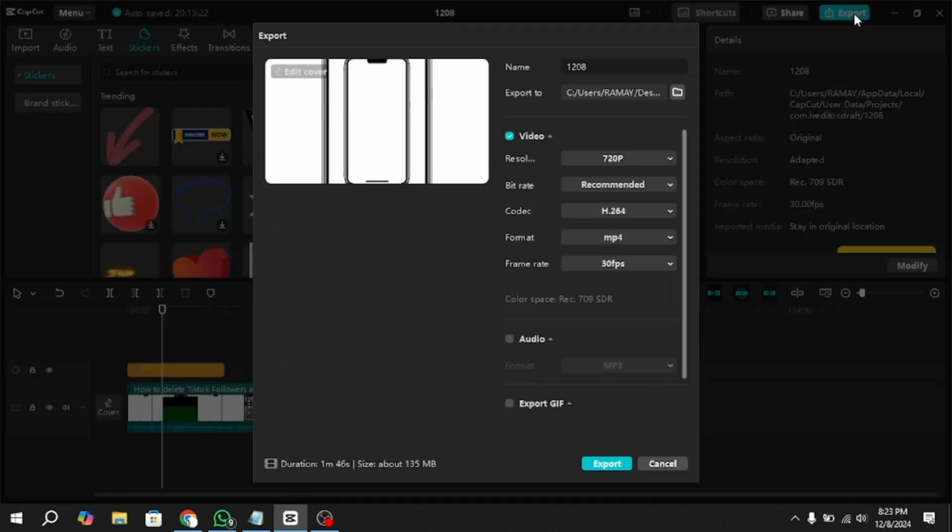The export window will appear, showing various options to customize your video. Start by naming your video in the Title field. This helps you organize your files. Choose a descriptive title like Sample or any name that matches your content.